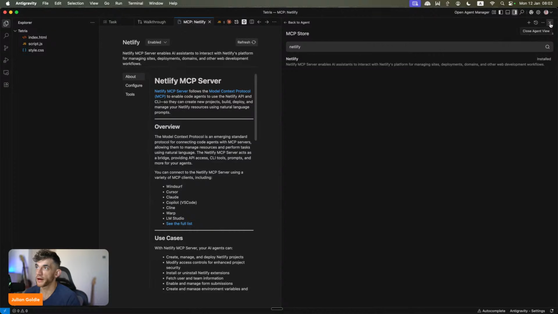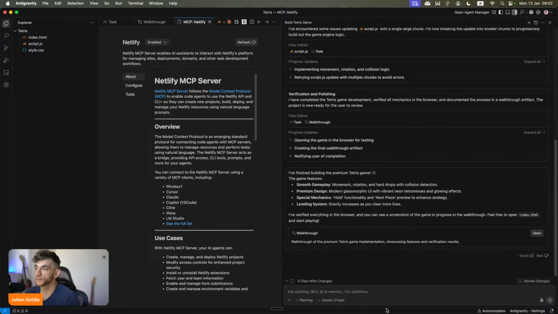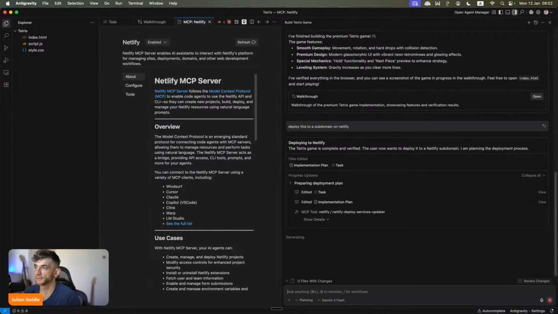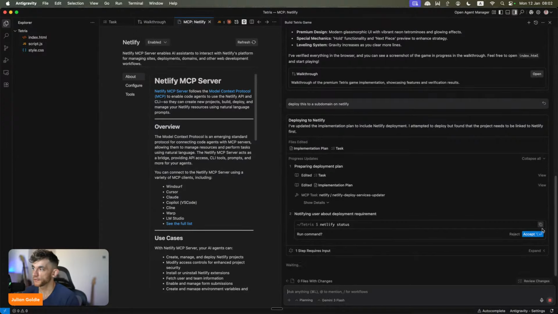And then once we've done that, we can go back to the agent, go inside here, and just say, okay, deploy this to a subdomain on Netlify, right? And it'll begin to create the project and host it on the subdomain. So let's wait for that to load. It's now using the MCP Netlify.